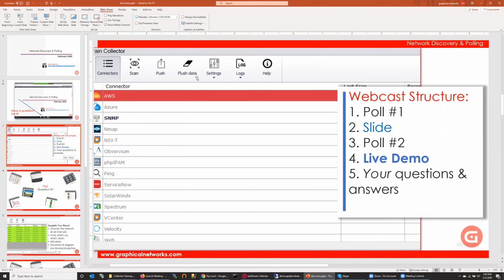But let's see here. Moving forward, I think there's a polling question. Let me see if I can find it. Polls. Here we go. Launch poll. How do you document your network today? We have choices of Visio, spreadsheets, everything's in my brain, network monitoring tool, and no documentation. So take a minute to review that.